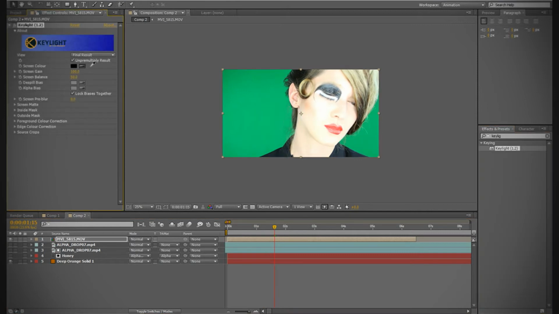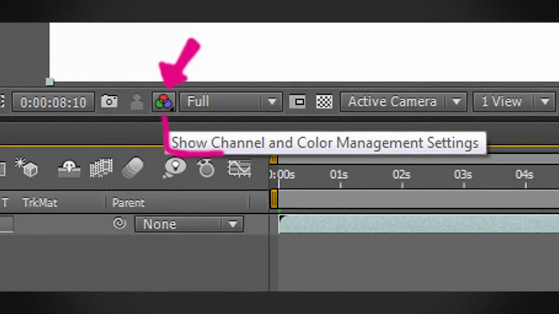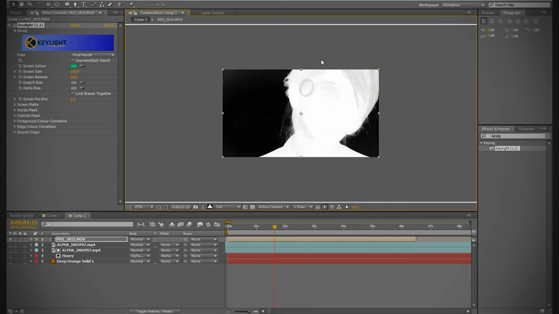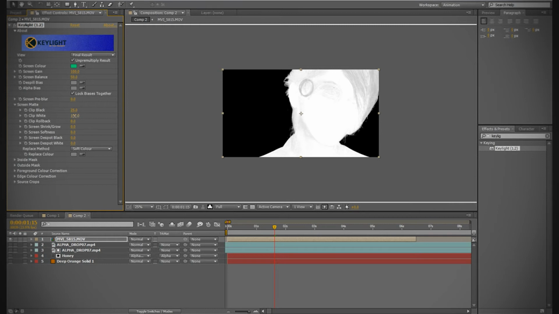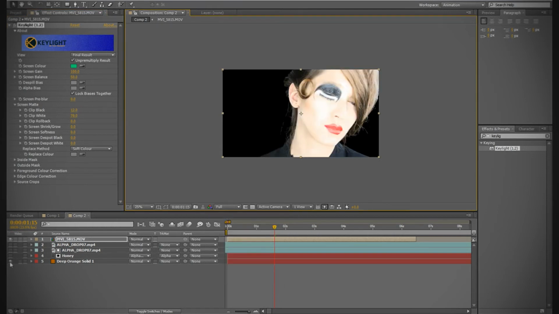It really works well, and now that I've keyed the background, I'm just going to make sure my alpha channel is keyed right. So to do that, I'm just going to look here in the show channel and color management settings and select the alpha. And you see that we can still see the details, which is not good if you want to key it right. So to prevent that, I'm just going to go in screen matte and play with my settings for clip black and clip white until I get a perfect black and white image. So now I can place it back to RGB channel.